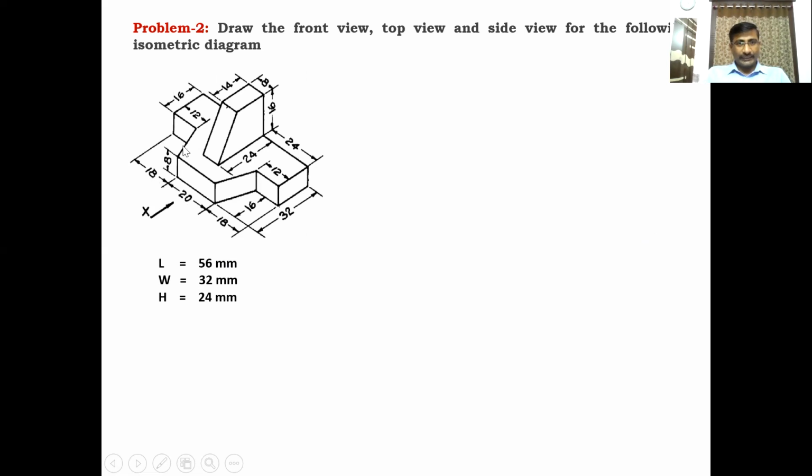These dimensions are in mm. All the dimensions which are located in the diagram are in mm. So length is total 56, from this corner to this corner. Overall length of the diagram is 56. Overall width of the diagram is given as 32 here, from this point, the back side of the diagram. Here, the overall width is 32.